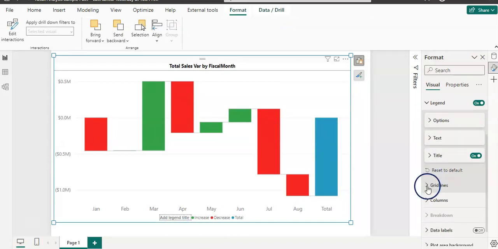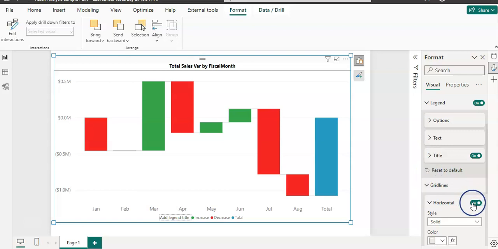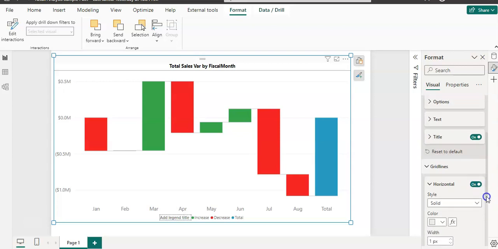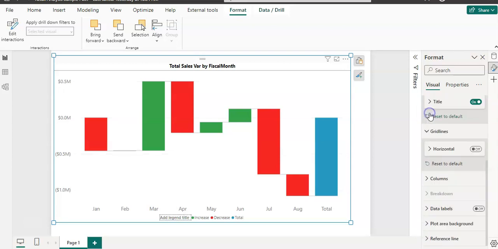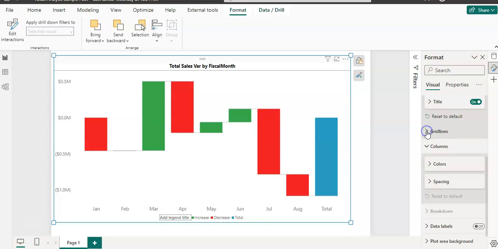And the grid lines, horizontally it's on. I don't want it though, so you can turn it on or off, and you can format that as well. For me, I'm fine with that. The grid lines, the columns, then you can change the color itself, but for me it's working, so it's fine. Column spacing you can change, it's fine though.